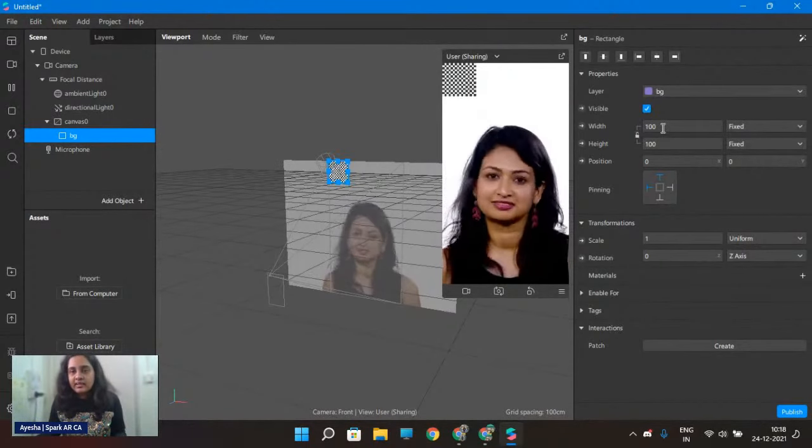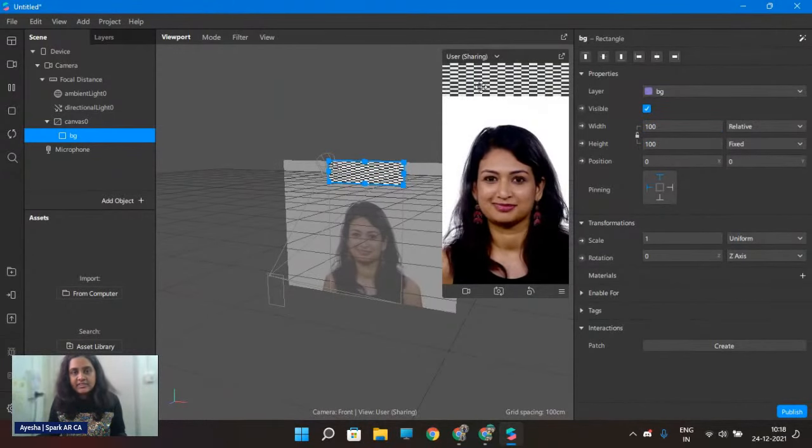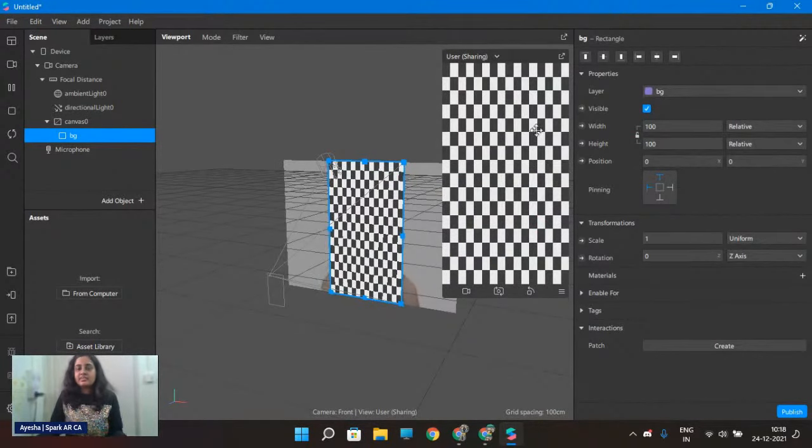So I'll click on this 100 and I'll see an option to fill width. So you can see it has filled the width of the device. And when I click on height and click on fill height again, you can see it has filled the height of the device. So that's how you can adjust the size.